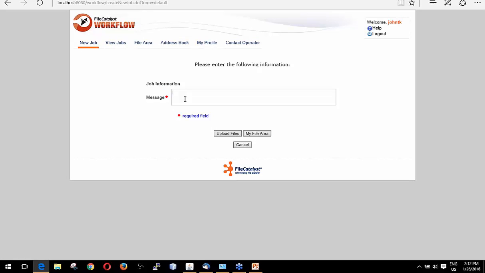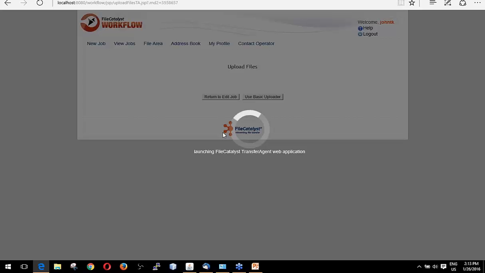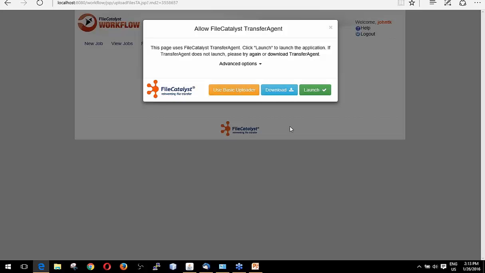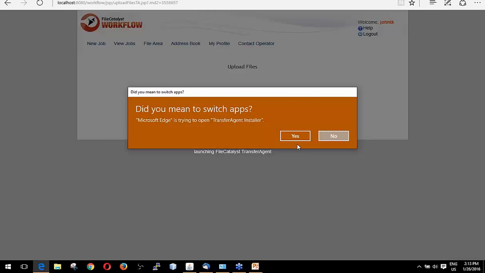So here's my custom form. I have only one field. Once again, there are several webinars that explain how these fields work if you want to understand them, but here's just an example of one field. And now I just hit upload files. This will present me with the window for launching FileCatalyst TransferAgent. At this point, I'm just going to launch it.